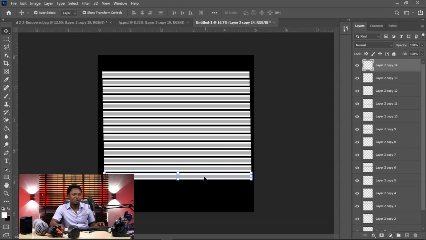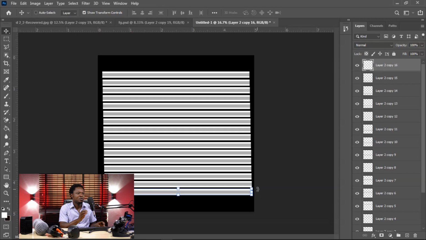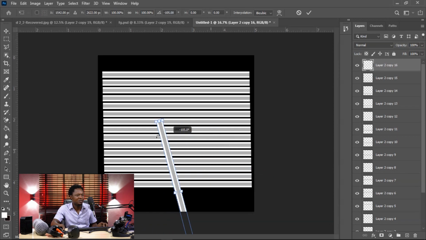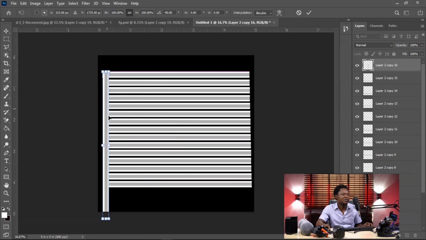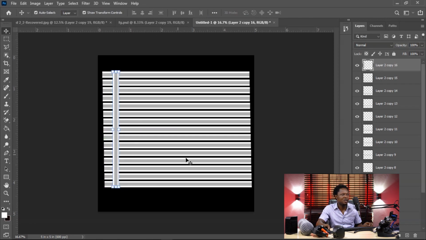Then let's make more. So these two bottom ones, we are going to straighten them up, hold your shift and rotate, then you can reduce the size. In short, let's just make use of this particular one. We'll have to bring it like this, and use Ctrl J to duplicate this time, then we'll have it like this.